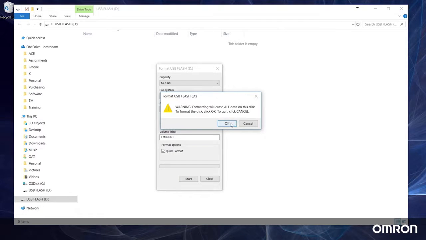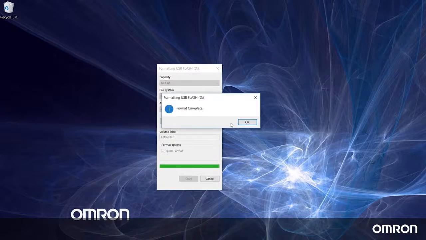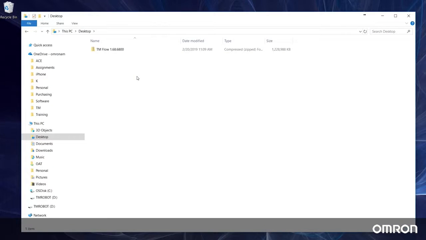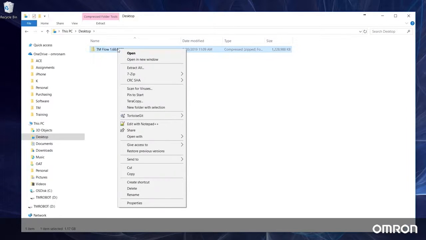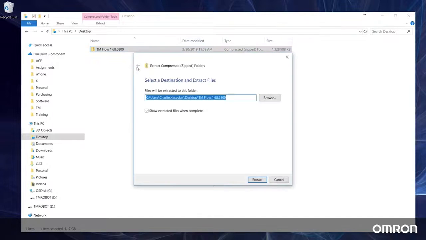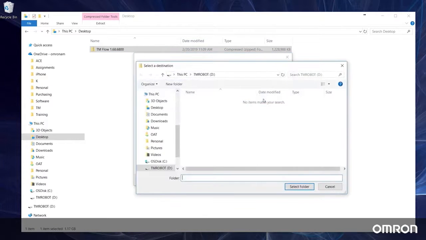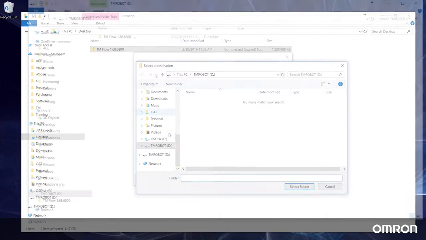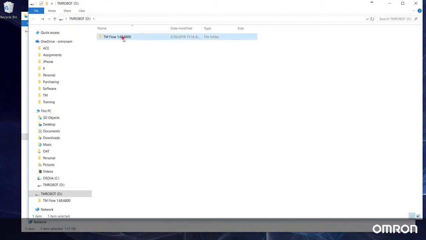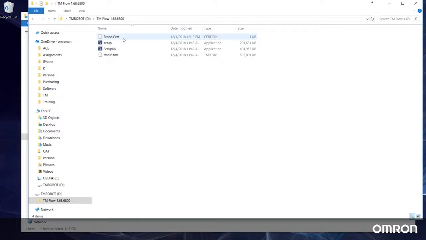of your files. The next step is to acquire a copy of the zipped folder with the TMFlow update files. Please contact your local Omron representative for the latest TMFlow update files. Now let's extract the contents of the zipped folder to the root directory of the newly formatted USB drive. There should be 4 files total: a brand.cert file, a 32-bit installer, a 64-bit installer, and a TMR file.